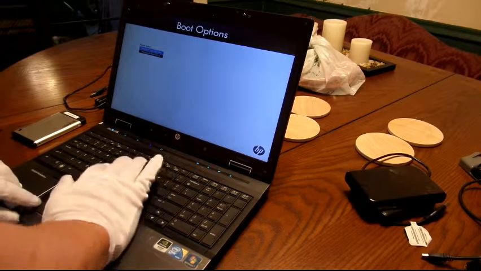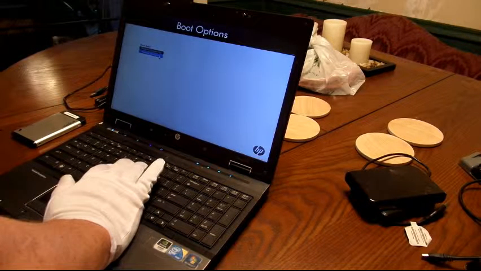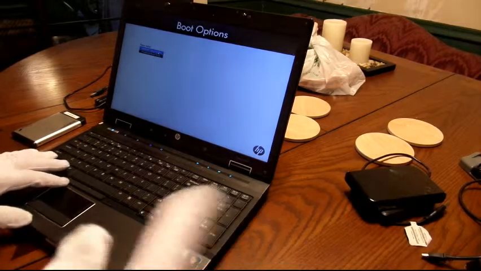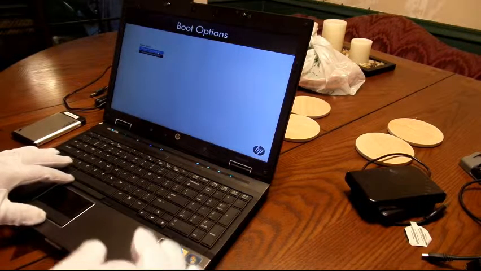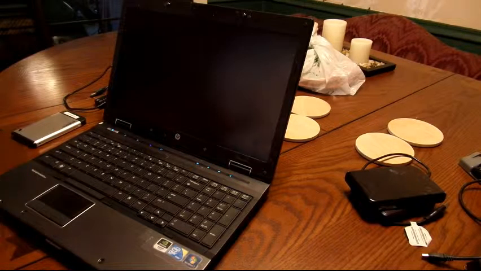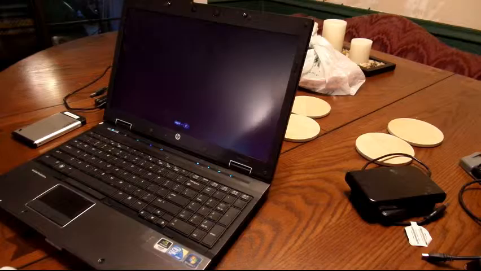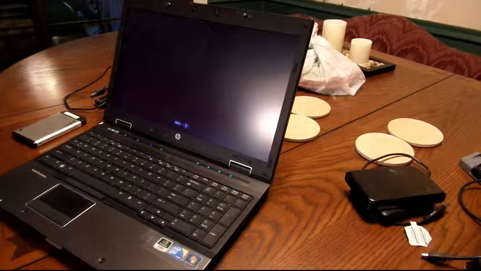If I had a USB drive in here or a flash drive hooked to it, it would give me that option as well. The SD card rarely works from the boot menu. So this will start up our boot operation. Now this is all you have to do. At this point it'll boot up and run its normal thing.